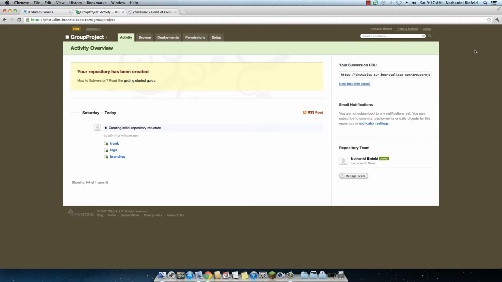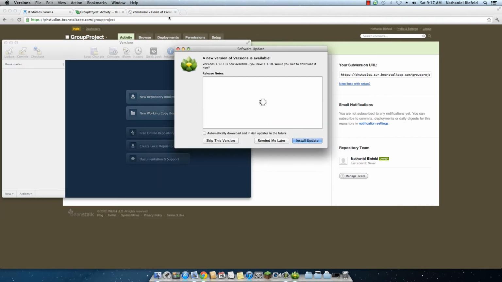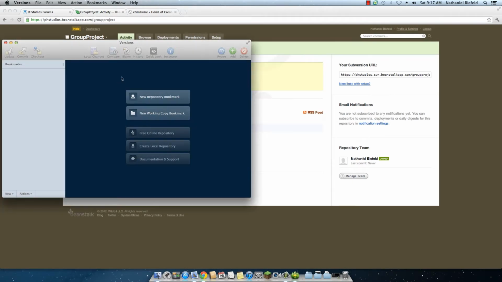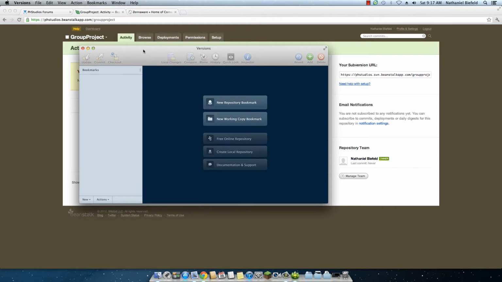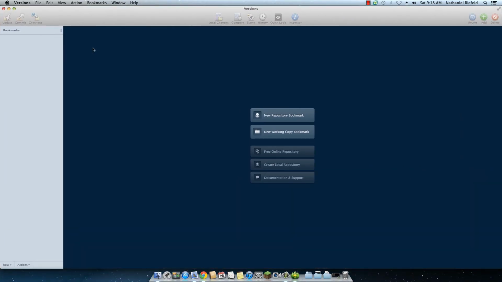Okay, so let's talk about the client. So I have, on the Mac, I have Versions. And Versions, I'll skip this version, is a graphical user interface Subversion client for the Mac. And it is very good. I've had this since I first started using the Beanstalk. And I only use Subversion on the Mac when I am working on graphics or audio.